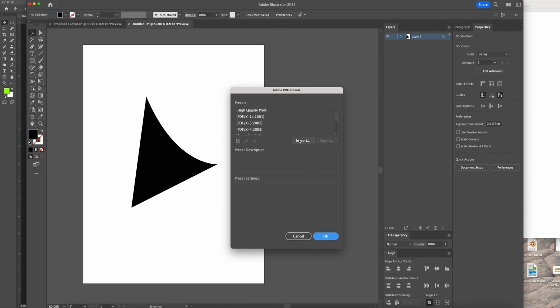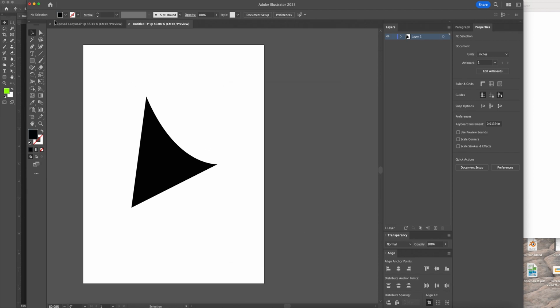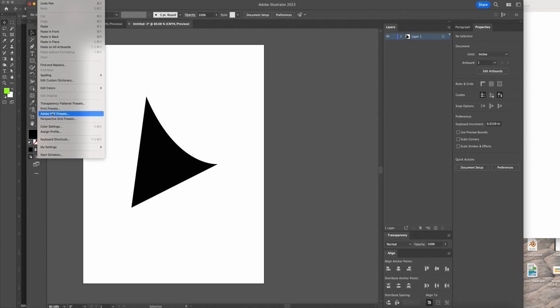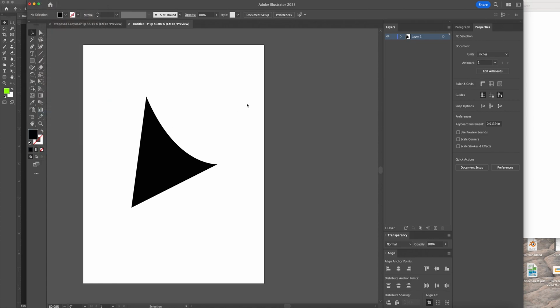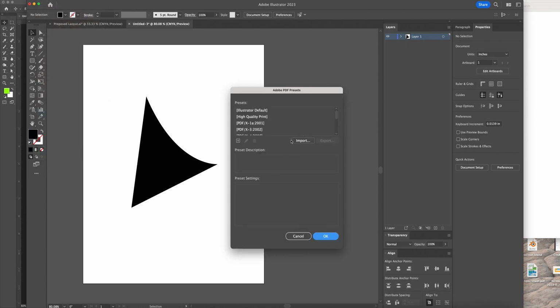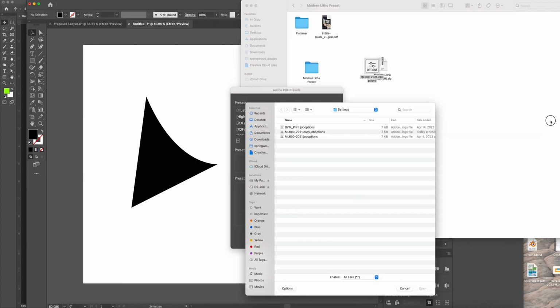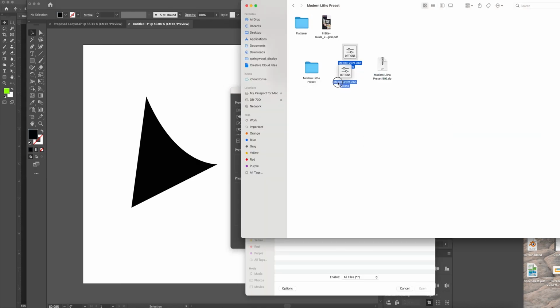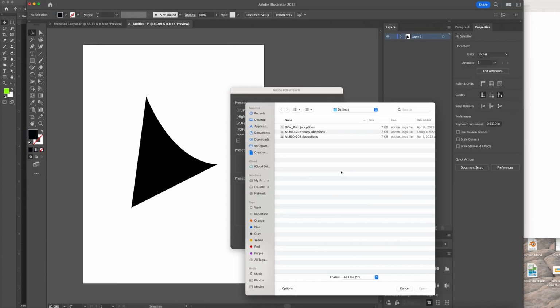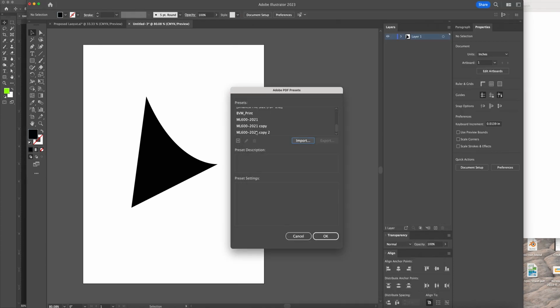So what we're going to do is we're going to import, and again, to get here, it is Edit, Adobe PDF Presets. And you're going to import this file that I'm providing you right there, Modern Lithos 600 to 2021. And then open. It is now, which clearly I've loaded it a couple times, part of your export options when you're exporting a PDF.